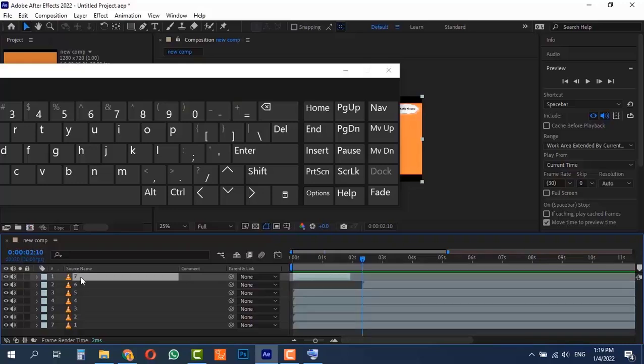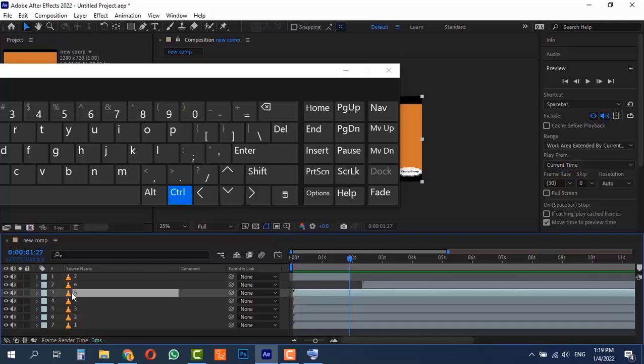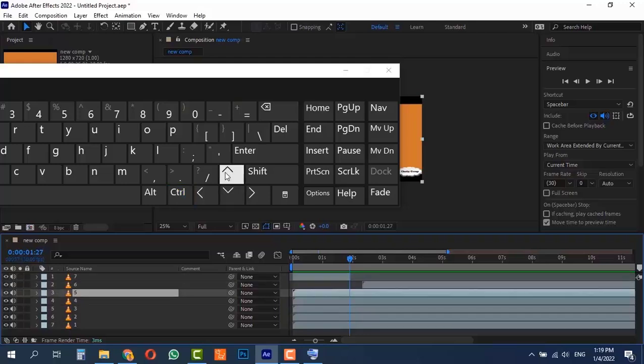To go to the first layer, click on it. Press I, it comes to the first, press O to go to the end. Either use shortcuts, hold Ctrl with the arrow keys up and down, and switch between layers. Now I'm on layer 6, then 5, and so on. Or click on numpad numbers and go to whatever layer you like.